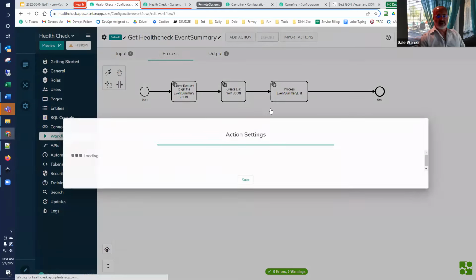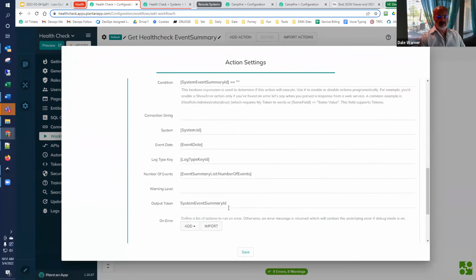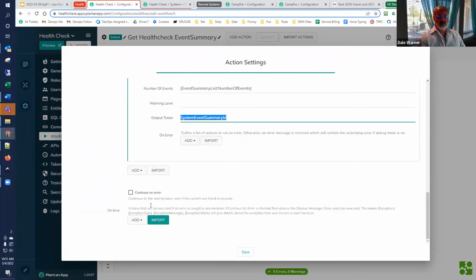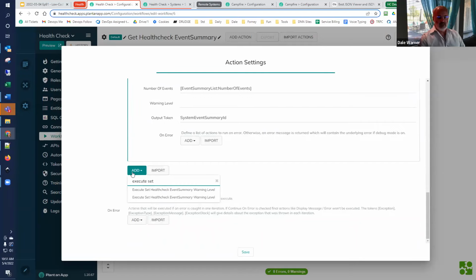In our processing, we'll add the step. What comes out of this is an event summary ID, system event summary ID. And so we will add and execute. And somehow I've managed to get 2 of them. So now I'm going to have to slow down and get it right.